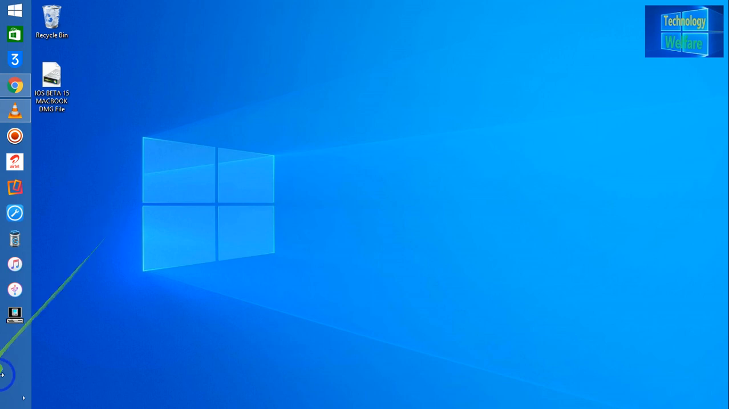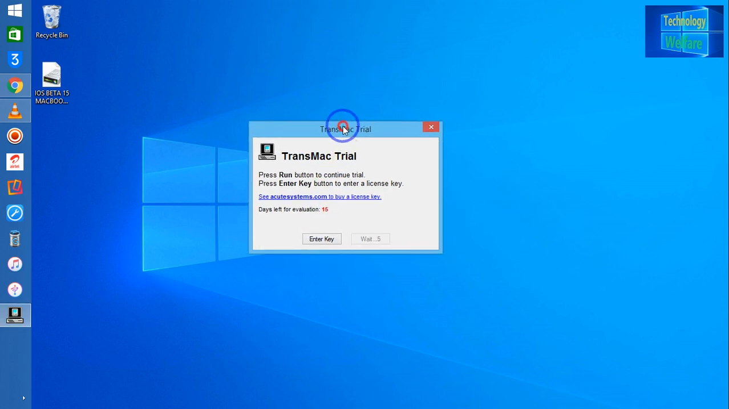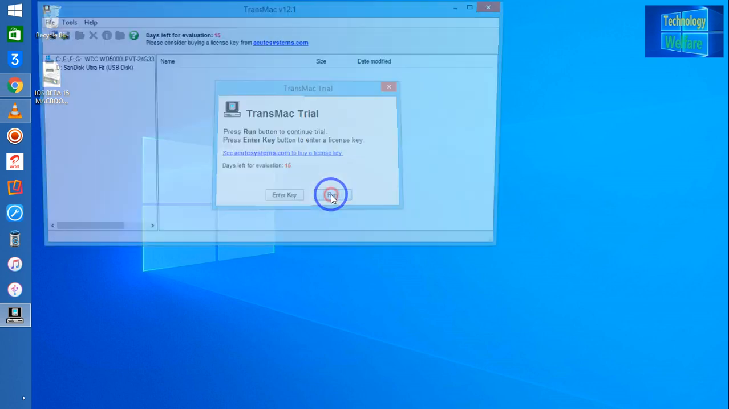Now, for it, guys, you will have to download this TransMac software. The download link I have already given below in the description box. Otherwise, you can search on Google. There are so many websites that give you the opportunity to download the trial version. It's free, of course, for 9 days as a trial version, if you would like to use it for creating a USB bootable pen drive for Mac operating systems. So I'm going to run it now.